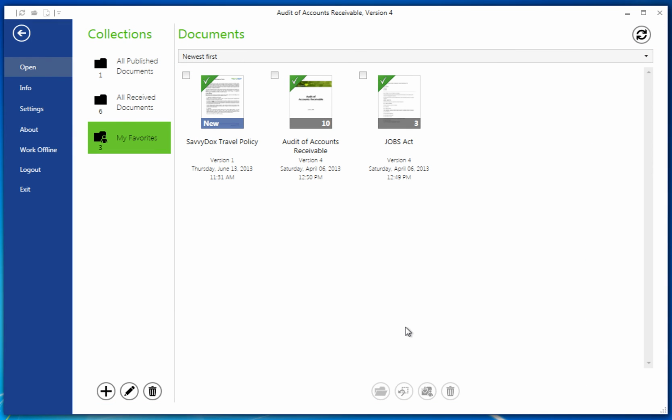I can go back now and you can see that it's been updated to turn gray to indicate that I've read it, and I can decide what document I want to look at next, perhaps the SavvyDox travel policy, which is brand new. So there's a quick tour of the SavvyDox Reader for Windows desktops.